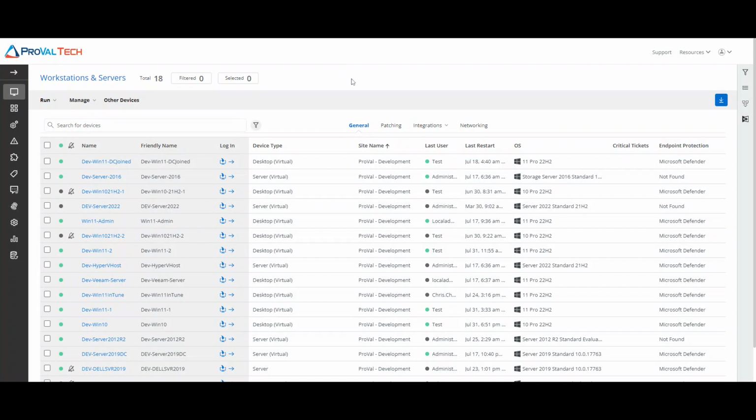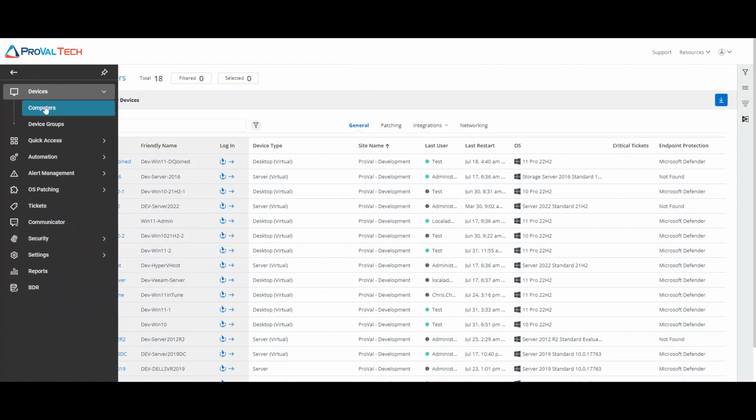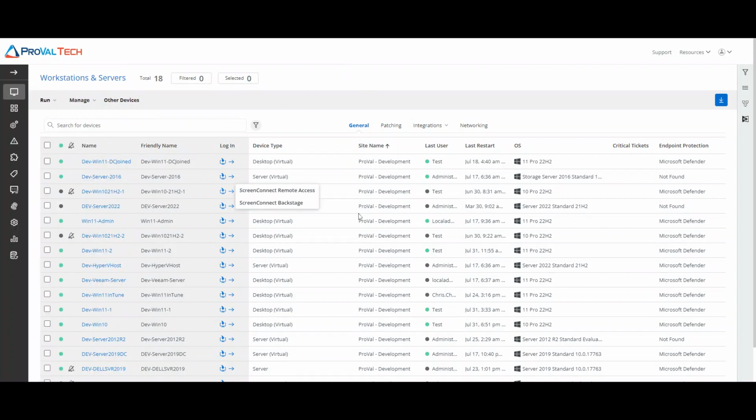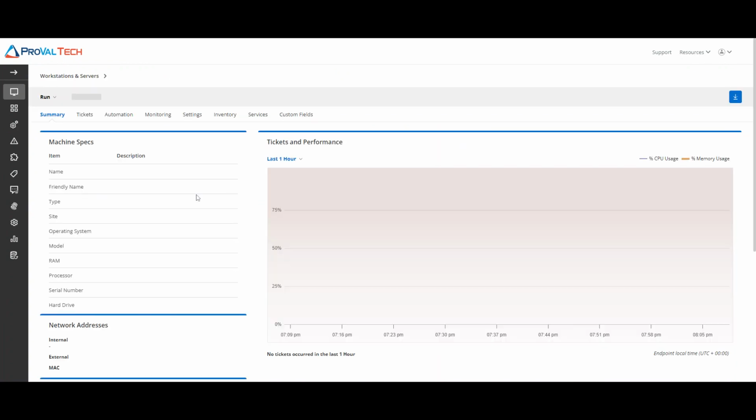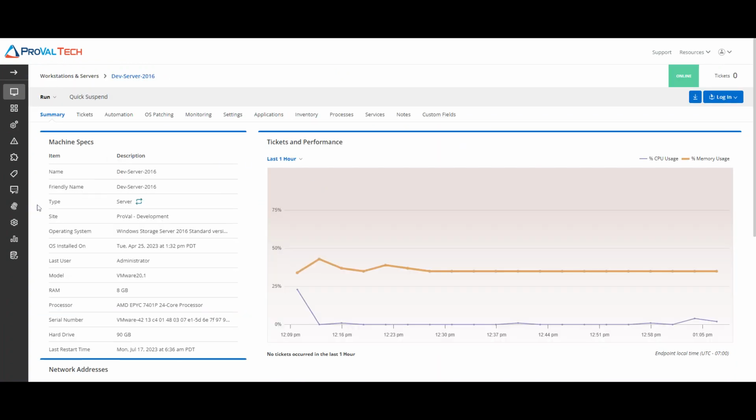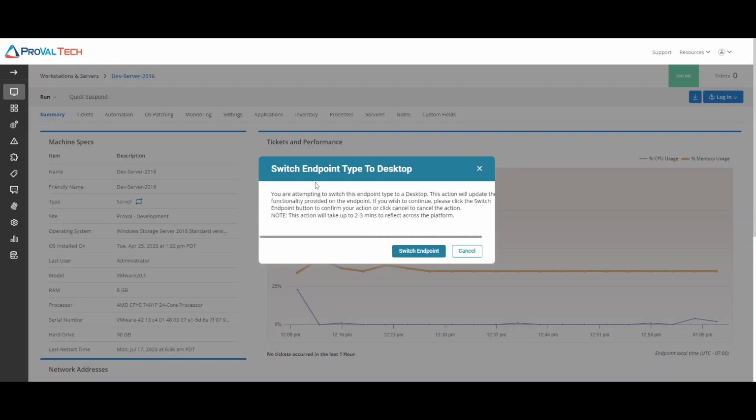So the first thing you want to do is under the device, go to the computers, and then just select any computers that you would like this to be done. So for an example, we're just going to go ahead and go onto this server right here. And then they have recently added this switch right here where you can actually click on it and then it will give you a lovely prompt saying that, basically if you go ahead and switch it to a desktop, it will take about 2 to 3 minutes for it to show across the platform.